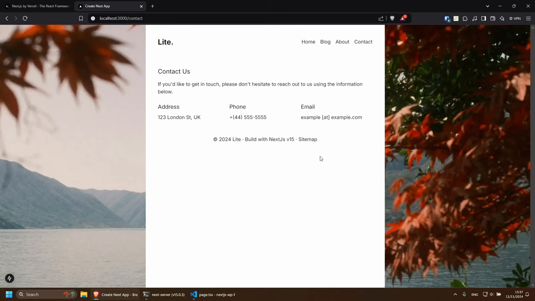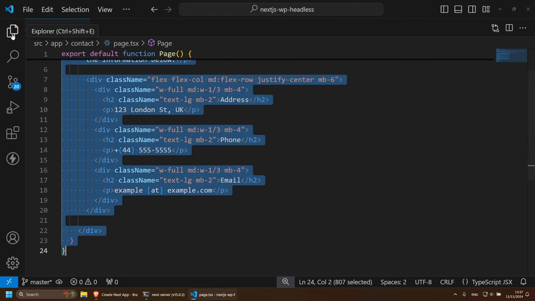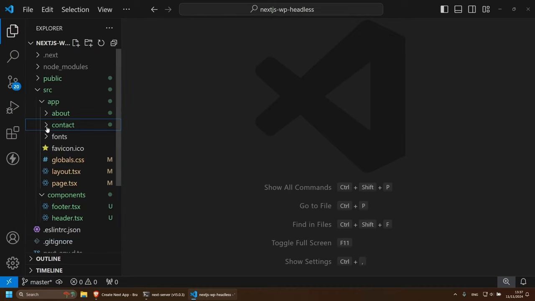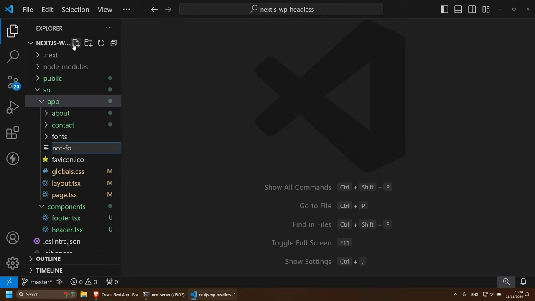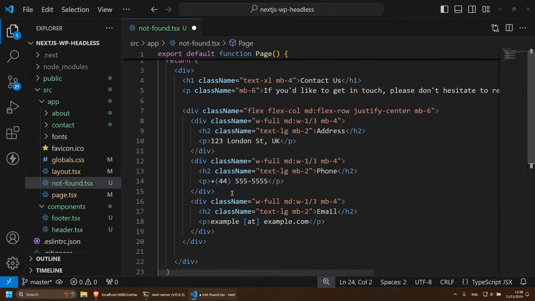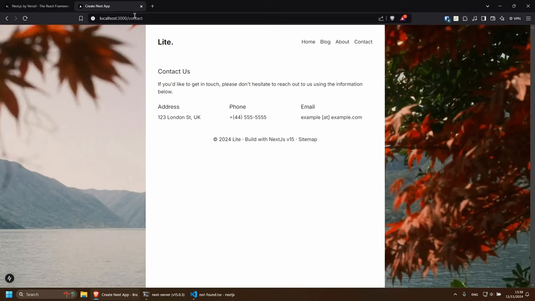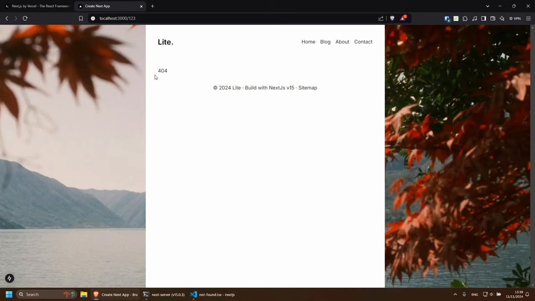The next page that we can do right now is the 404 page. So I'm going to copy all of this, and then I'm going to go to the Explorer. For the 404 page, in order for this to work, we need to go to the app folder here and create a new file called not-found.tsx. Now this actually behaves like a normal page, so I can copy and paste one of those two pages in here. Let's just clear the divs like so. And essentially we just have export default function page, like so. And then you can even put 404. Now if I go to a page that doesn't exist, like 123, and press enter, you should be able to get 404.